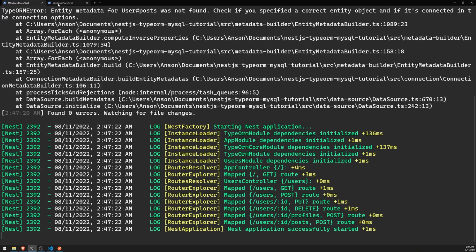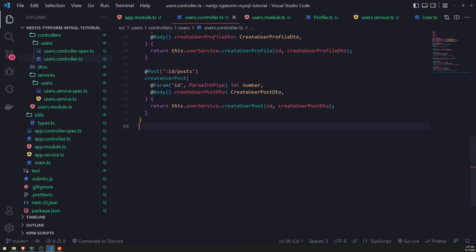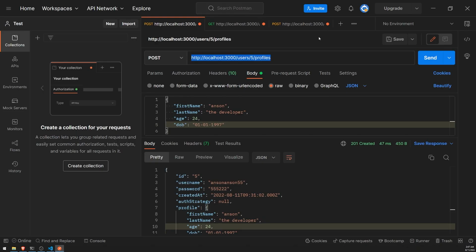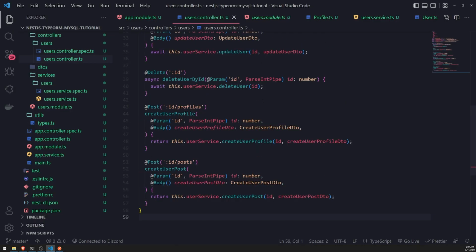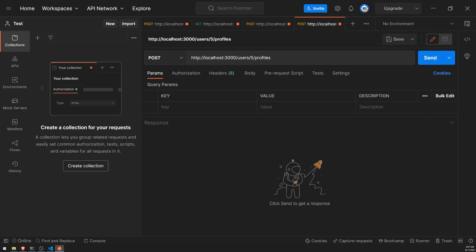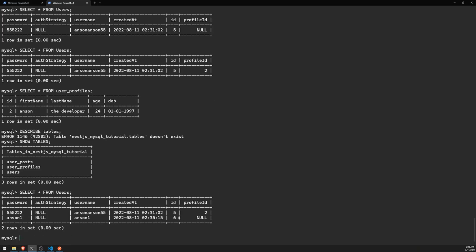Perfect. All right, so what we're going to do is go into Postman and call the endpoint that we had just created for creating user post. So instead of ID/profiles, it's just going to be ID/posts. So /users/posts. Let me just also make sure that we have correct users. So we have a user of ID number 5. Okay, that's only one user, that's fine. So we'll just work with ID number 5.